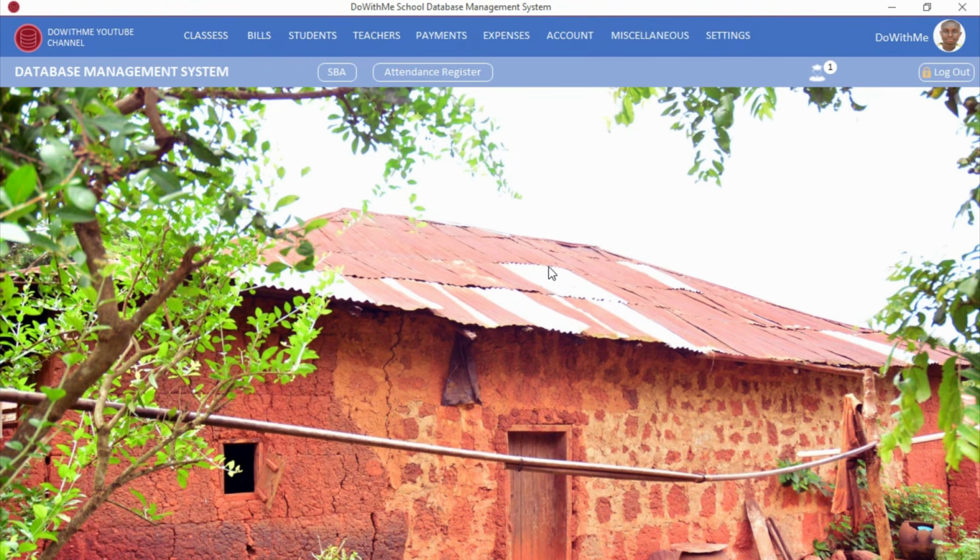This is the complete version of the school database management. It comes in 3 folders: school based, SBA, and attendance. Everything that I took you through is adjustable. In case you want me to customize it to fit your needs, it is possible. I can do so for you.